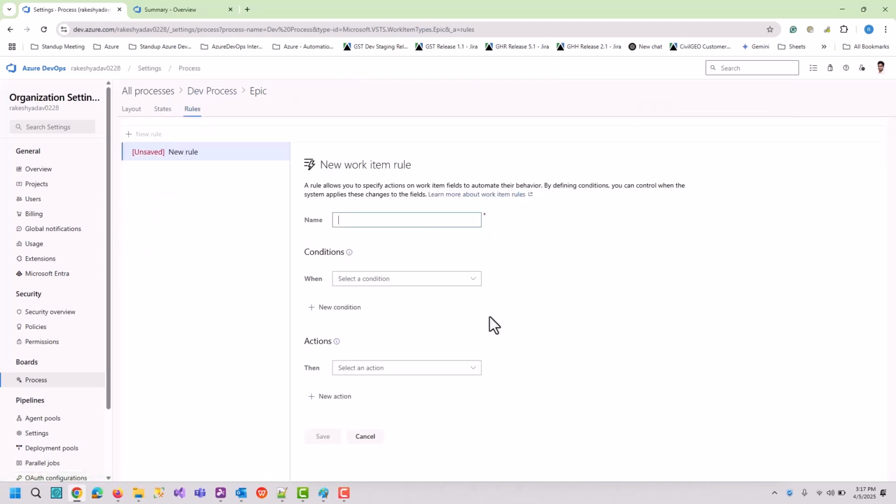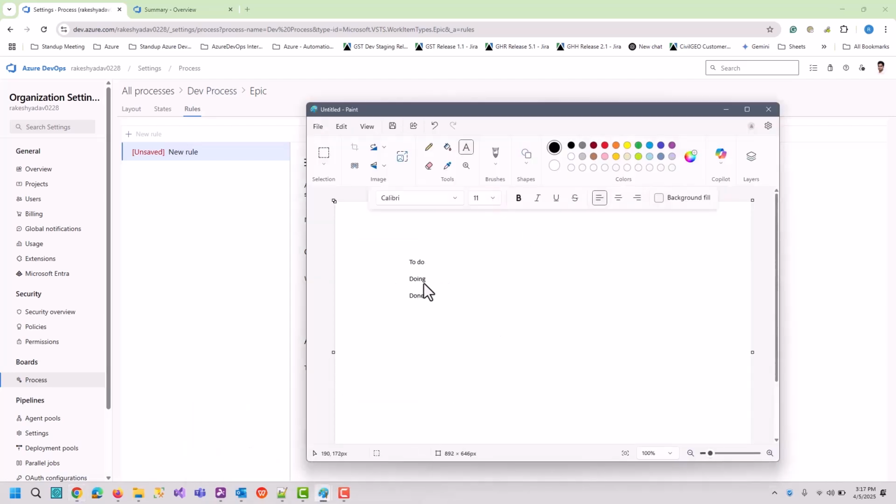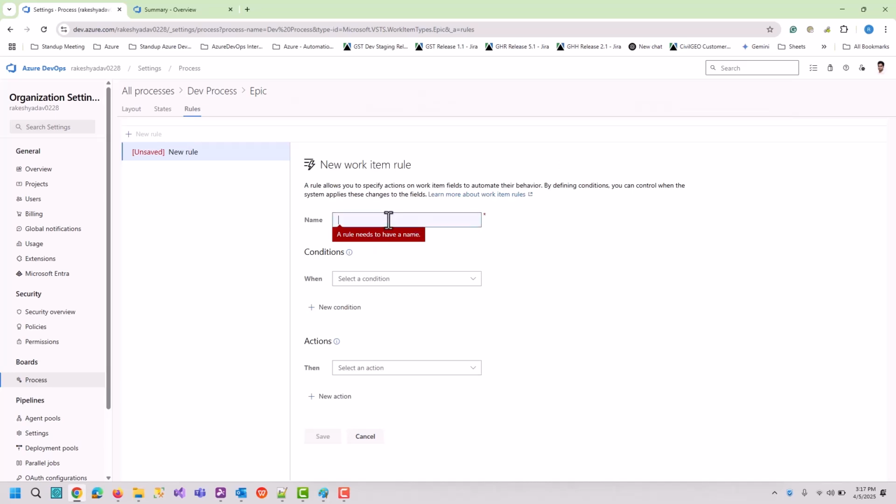Okay, what I want is that an epic should move from to do to doing, but we should not be able to move it from to do to done. Okay, we want to follow this process. It must go to doing, then should go to done. So let's name the rule as move from to do. You can also use quotes here: move from to do.